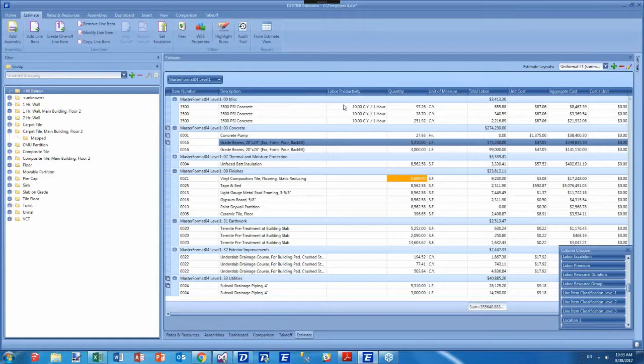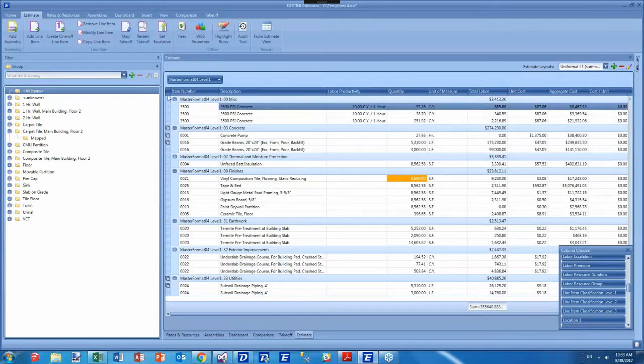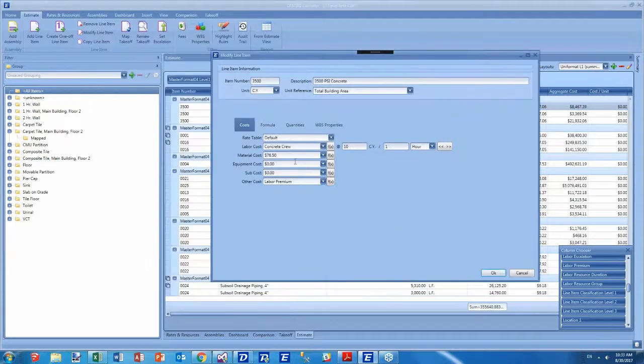And then in this, they've got a particular productivity of 10 cubic yards an hour. Now, what we can do, I'm just going to show you under the hood what this looks like. If I select this item and hit modification, that same item, so you can see a little bit more information than we currently show in the estimate view. Then you can see that its labor cost is driven by a concrete crew, and you can see its productivity as 10 cubic yards per hour.